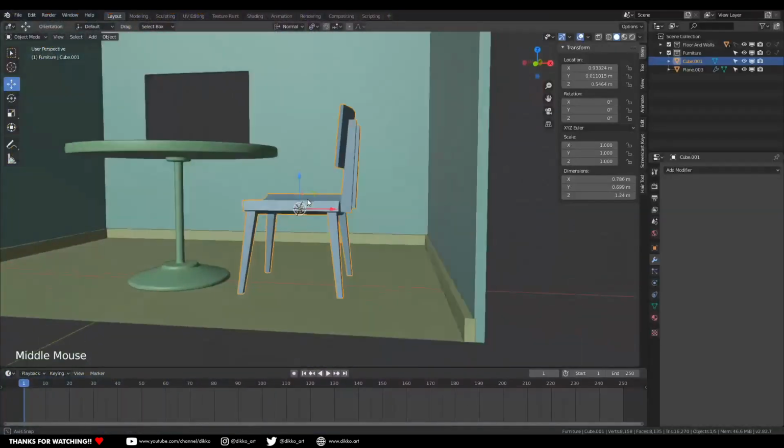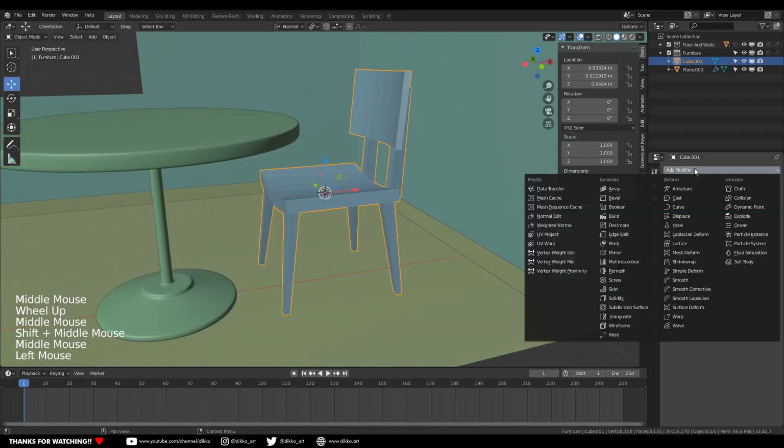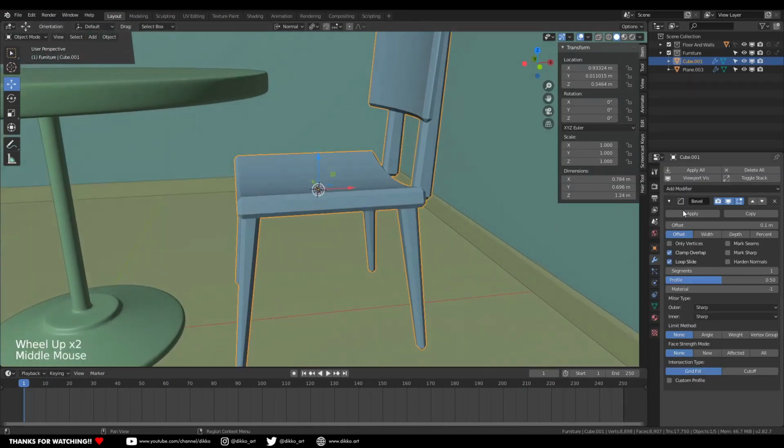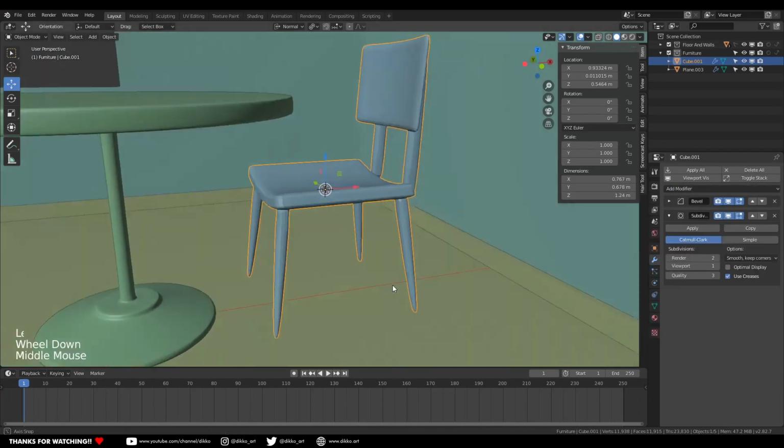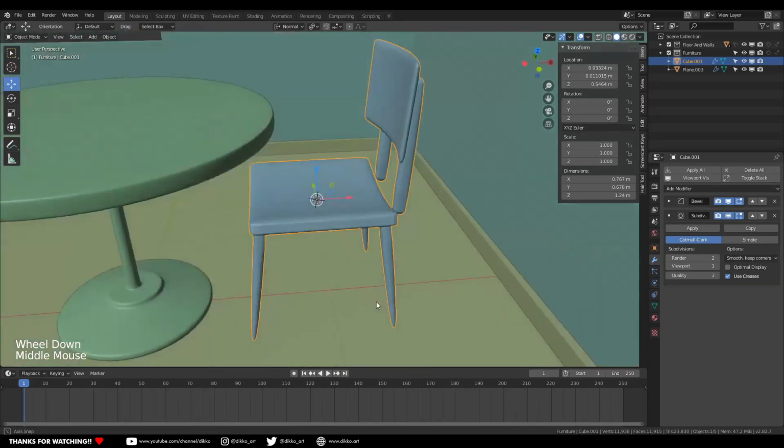All right. And then we can add other stuff to it. We could do like we did before, we can add a bevel. We can add some bevels. We can subdivide that. And we have a pretty nice simple chair to go with.